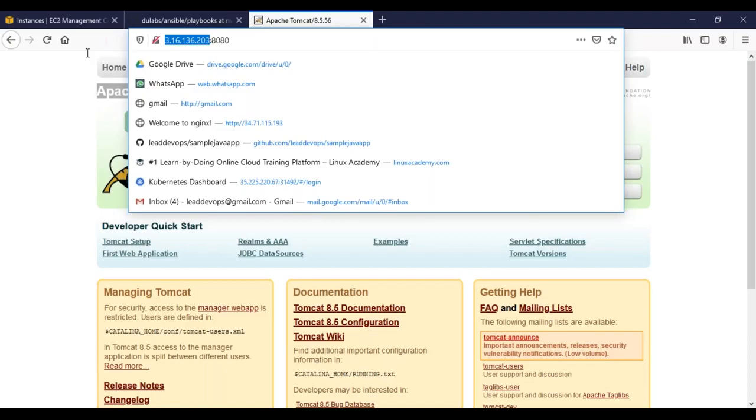Can we create an instance itself using Ansible? Yes, you can do that, Sachin. We can create EC2 instances using Ansible also. That is possible.